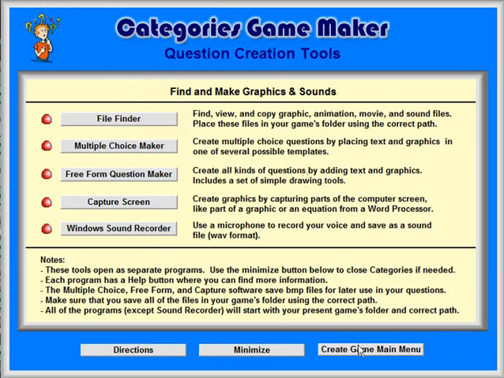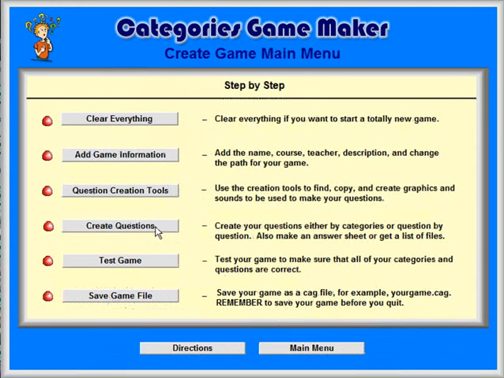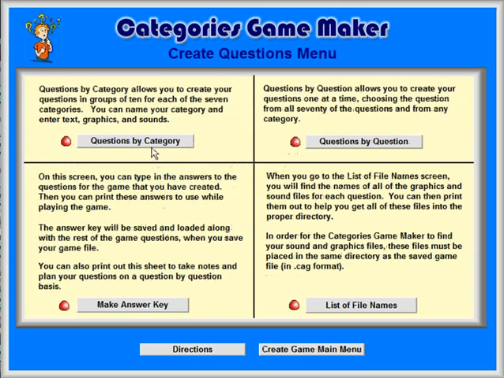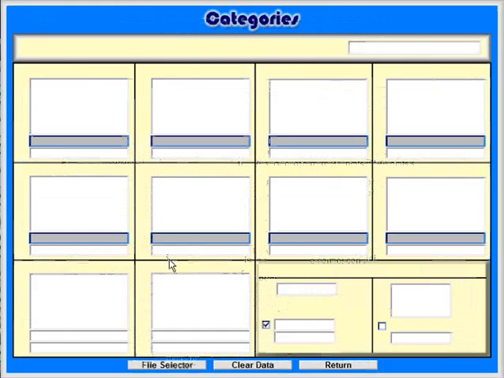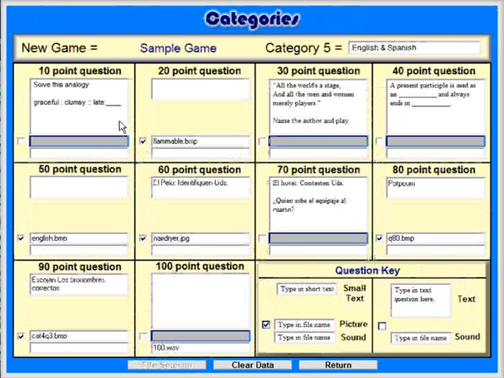Now that you have collected the multimedia elements, graphics, sounds, etc., the next step is to use them to create your questions. We will return to the Create Game main menu. Questions can be created 2 ways. One way is to enter all of the questions in one category at a time. This is convenient if the questions are mostly text-based. Here are several text-based questions.